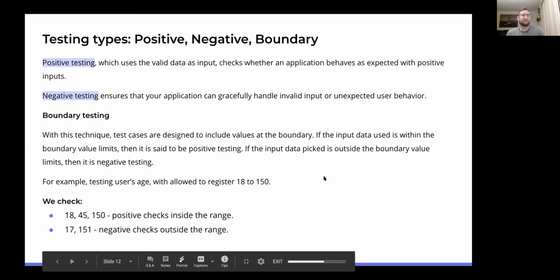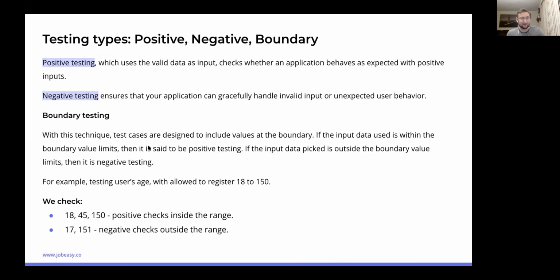All right, so the boundary testing. Why do we call it boundary testing? Boundary testing is a technique where test cases are designed to include values at the boundaries. If the input data used is within the boundary value limits, then it is said to be positive testing. If the input data picked is outside the boundary value limits, then it is negative testing. So with boundary testing, we know our limitations, and we need to test a scenario as close to the boundaries as possible.